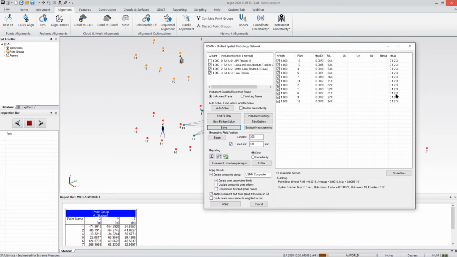Another thing that's helpful in this table is you can see which instrument station shot each one of these points. So point 13 was shot by instrument 0, 1, 2, and 3, as were all the other points in this analysis. So we know that 0 is the API, 1 is the Leica, 2 is the laser radar, and 3 is the Faro tracker. But if we want to throw out one observation of point 13, we have 4 observations on it. So maybe we don't need all 4 of those observations if one of them is giving us a little bit more error than all the rest of them.